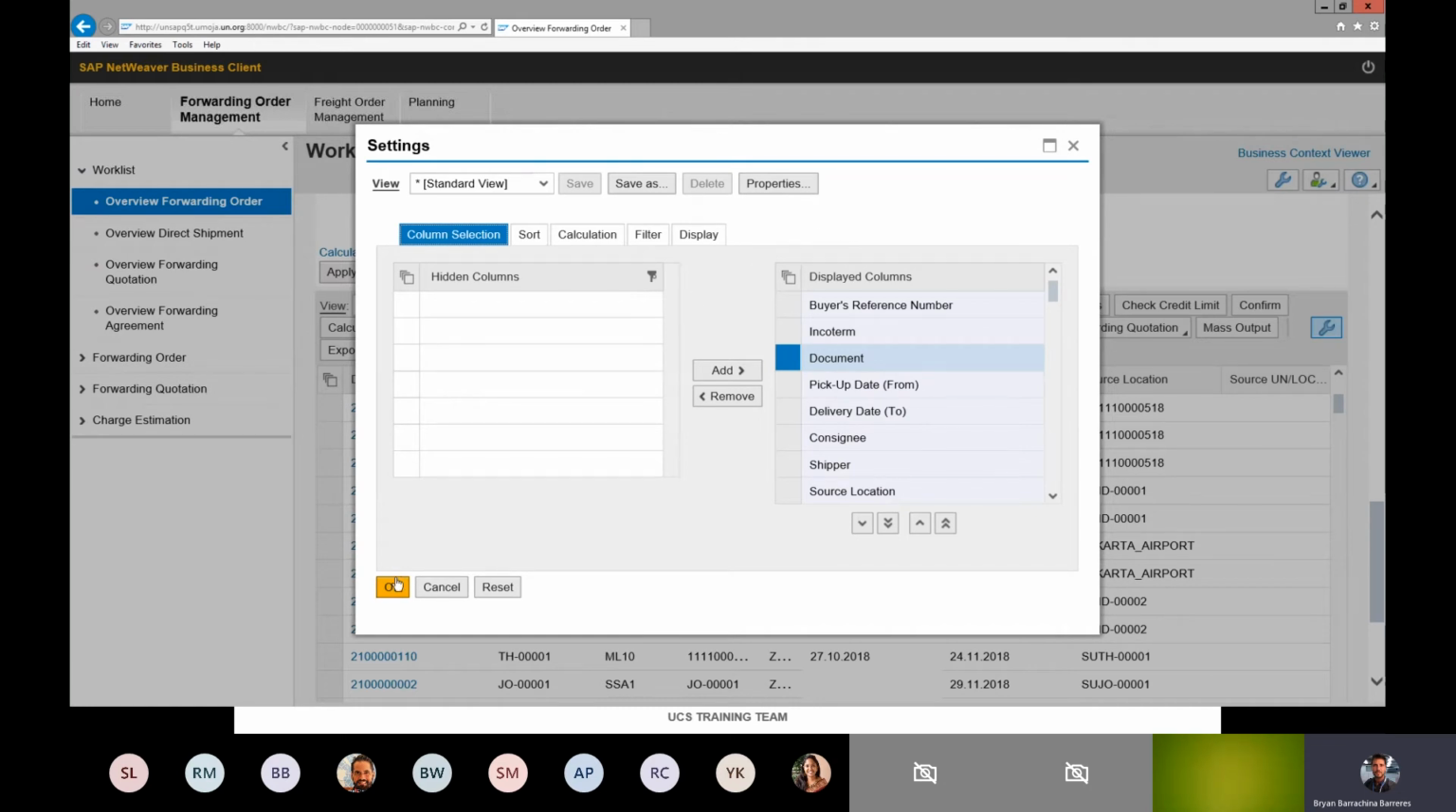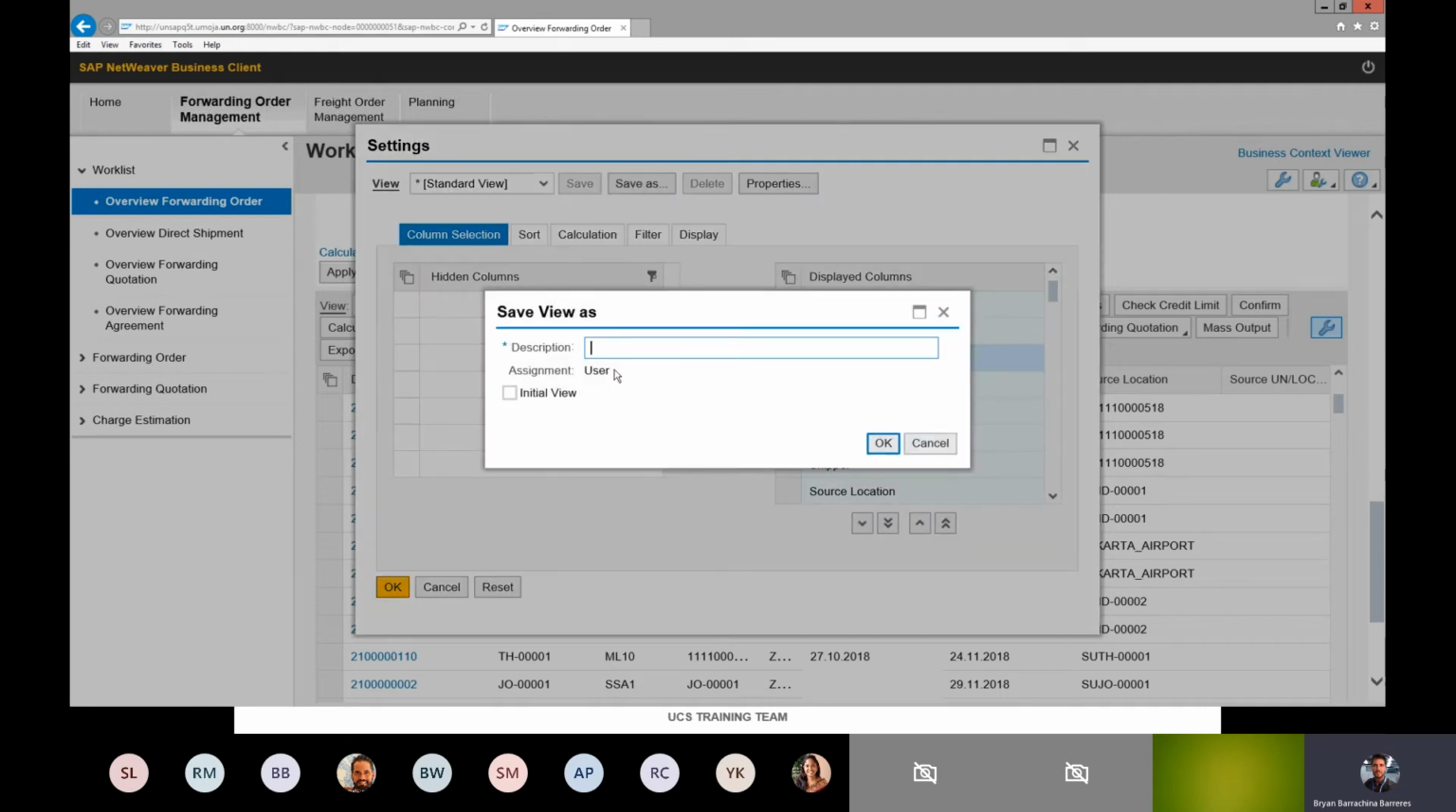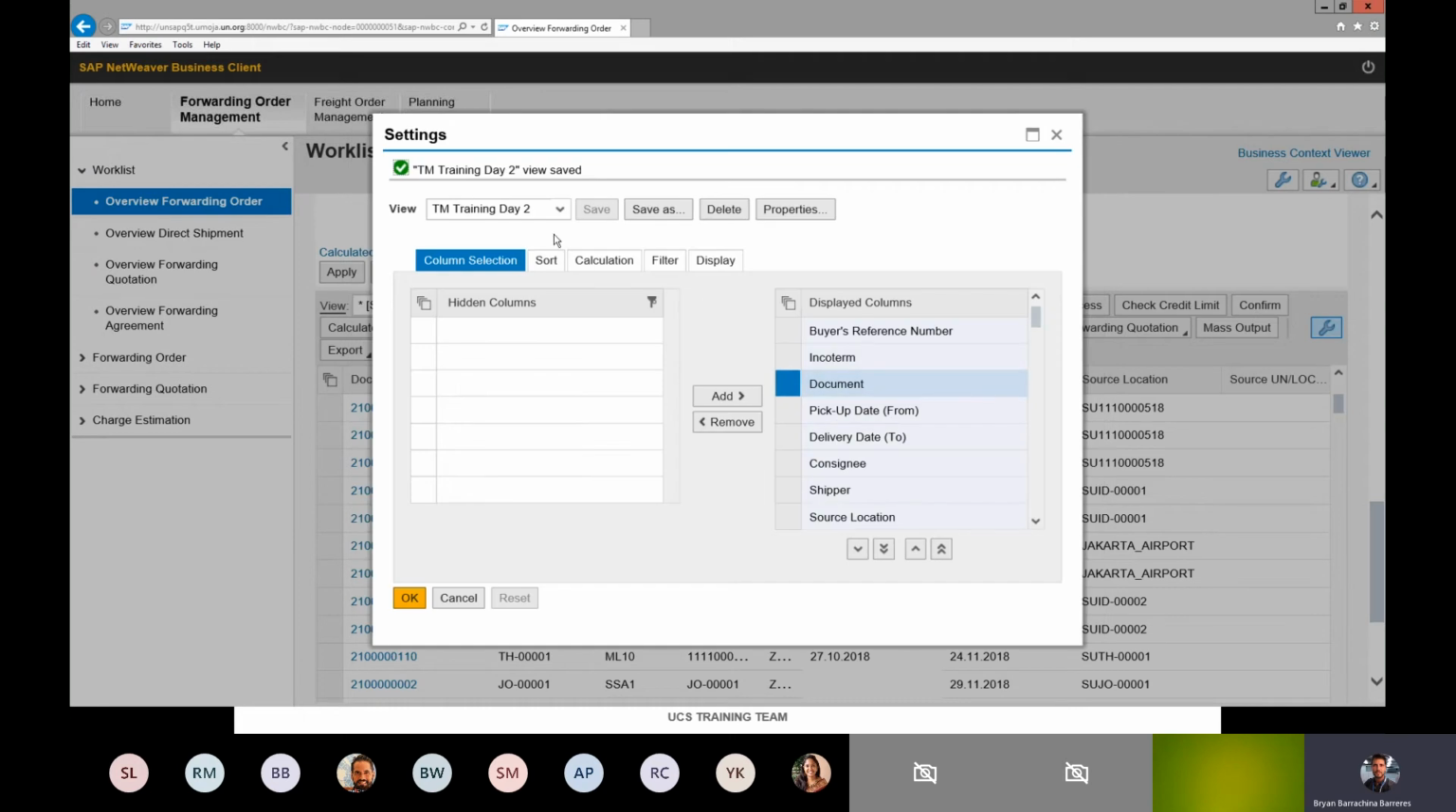What you would have to do, instead of clicking on OK, is go to Save As. When you go to Save As, you'll tell the system that this description, for example, is, I'm going to write here, TM Training Day 2. And to keep it as my default view, I'm going to select this box here, Initial View. If I don't select it, it will not be my initial view, so I'll have to search for it, which is not a big deal. You can do that as well. So we click on Initial View, we click on OK. And now we already created a view, which is TM Training Day 2 with all the setup that I have.